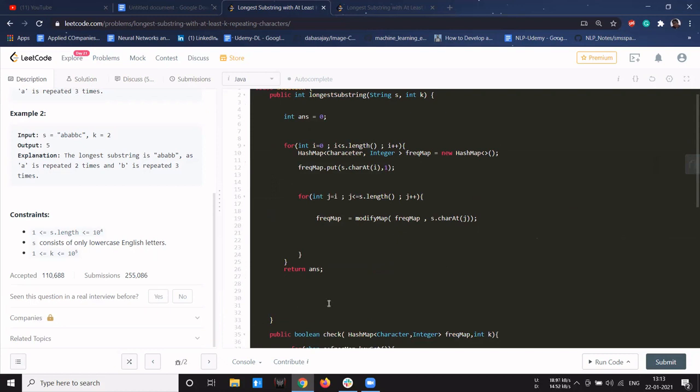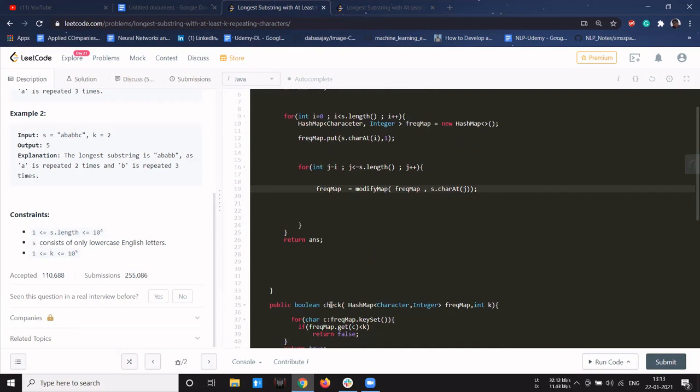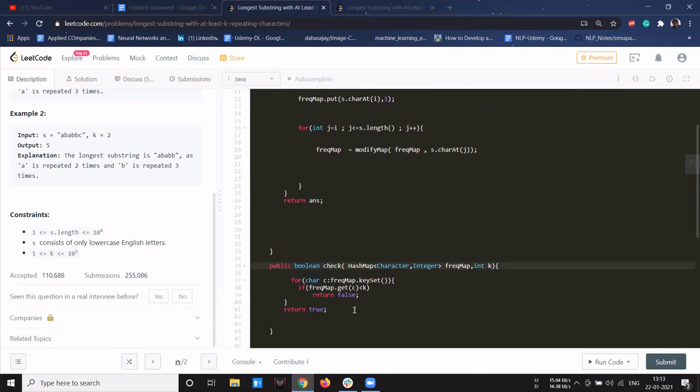Chitresh, what do you think? Because modify map will take O of one time, right? Not O of n time. No, but we have to check, right? But check will take how much time? O n squared time? Check will take O of n time. Yes, because here we are going through a loop.